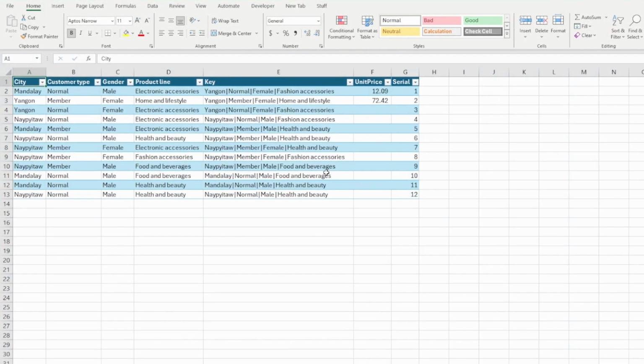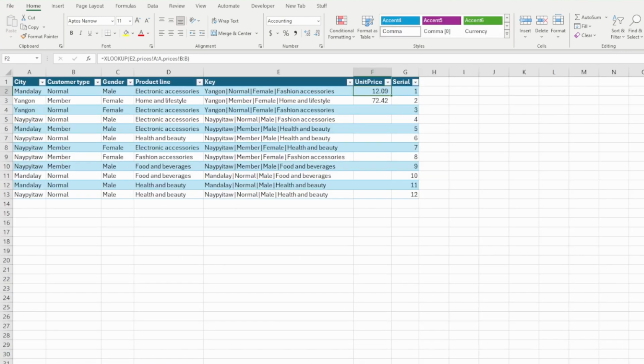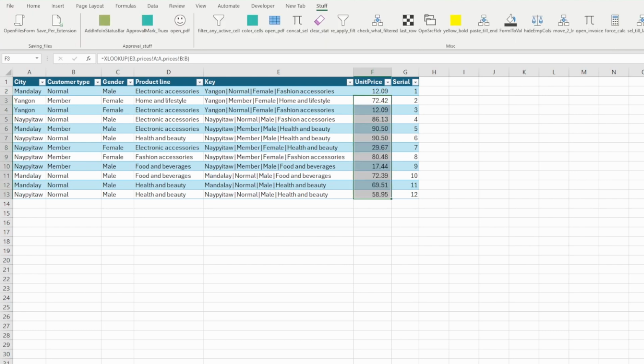In our example file, we have an XLOOKUP formula in the unit price column, which is picking up the value for the unit price from the second tab, which is named prices. Let's say we want to paste it till the end or the last row. Let me run my macro and boom, all done.